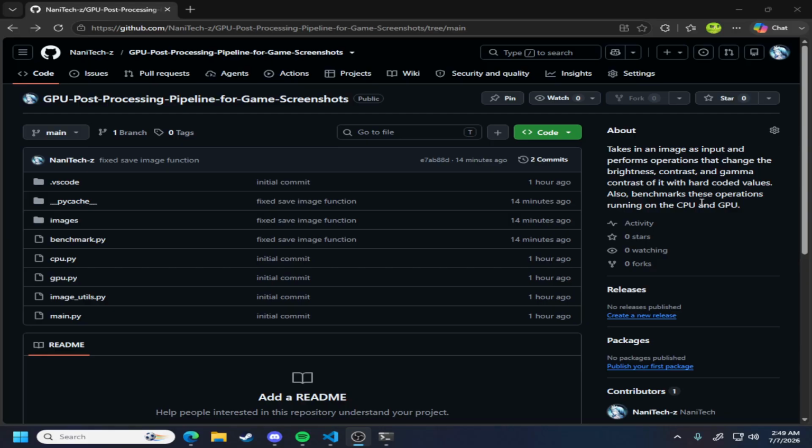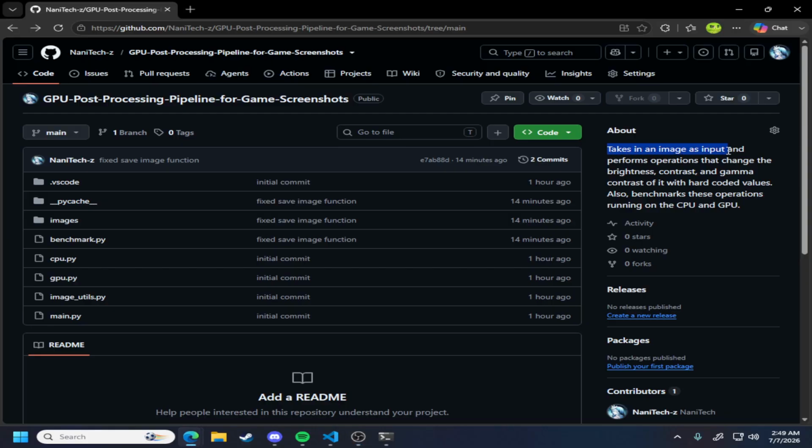This is a project that I've done. Here's the GitHub page. The about says: takes in an image as input and performs operations that change the brightness, contrast, and gamma contrast of the input with hard-coded values. Also benchmarks these operations running on the CPU and GPU.